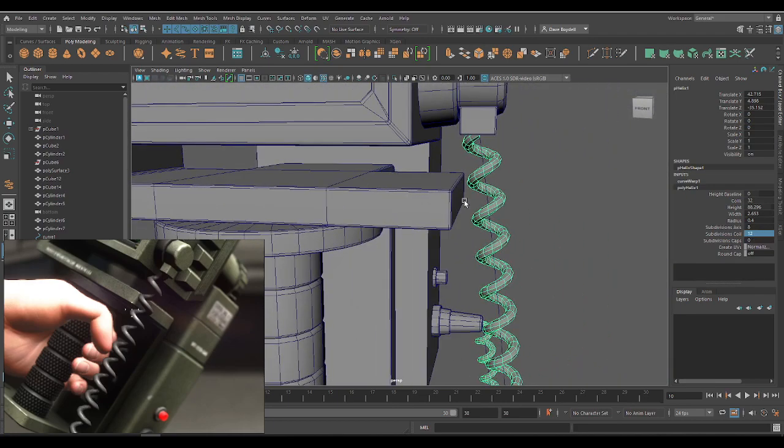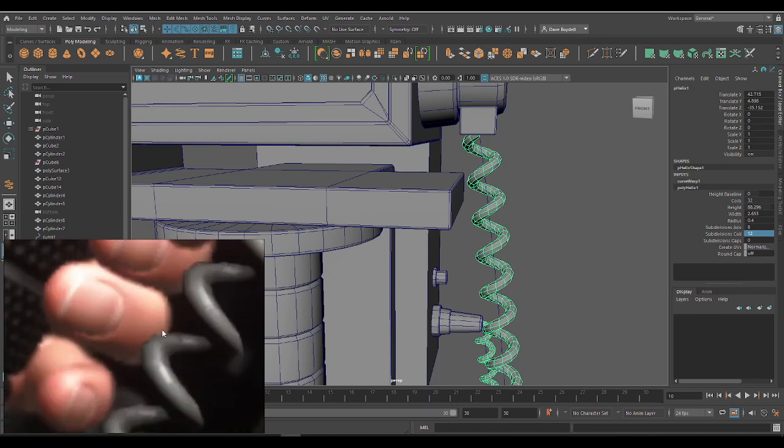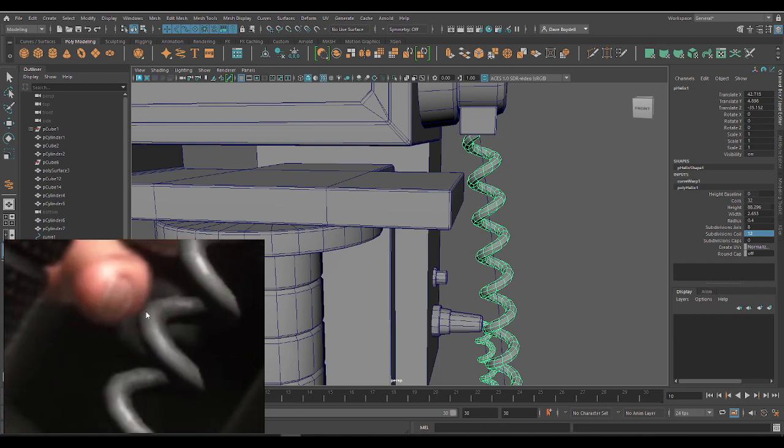It might look really low res, but remember that when we apply materials to this, all this low poly information is going to be hidden. And again, if you look at the reference, you can see how low poly this is.